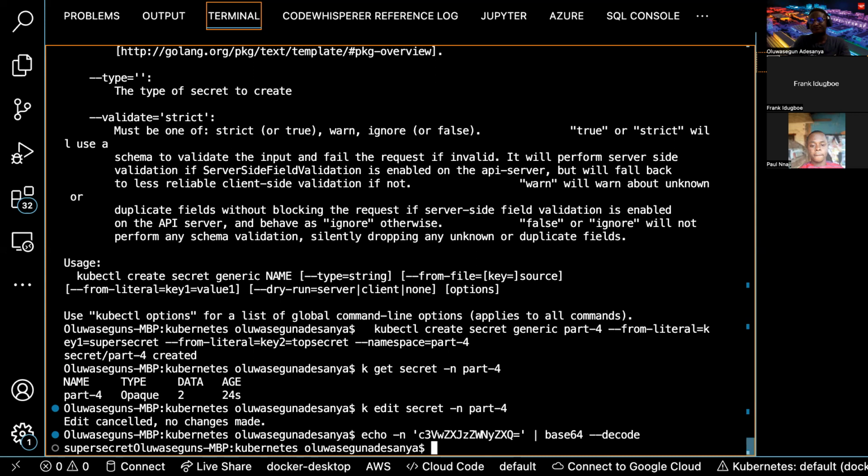Oh, why is it not decoding this for me? Okay, let's do something now. And let's put a name in base 64.